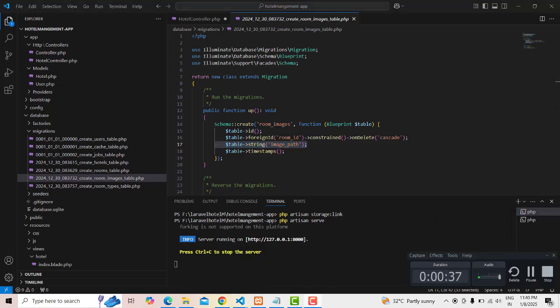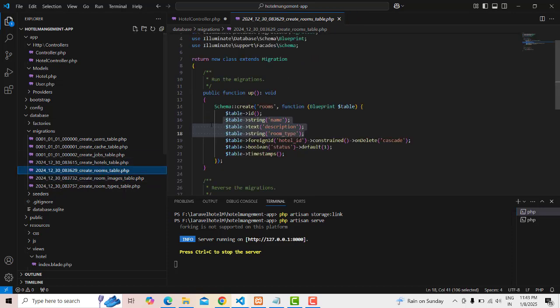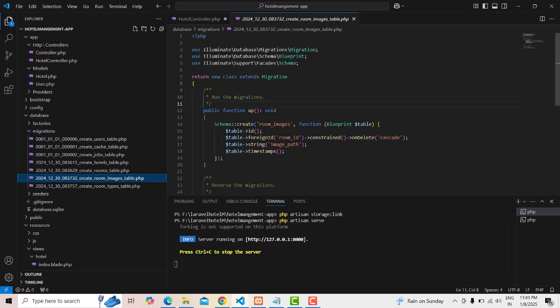Now, I already discussed room has the following columns: room name, description, room type, and hotel ID. The room also has images. One room consists of many room images. Here, the room images columns are room ID and room path.